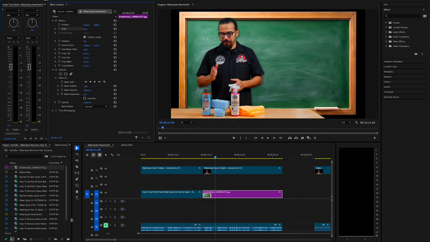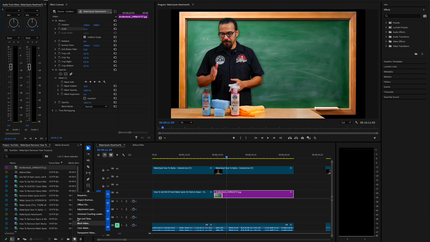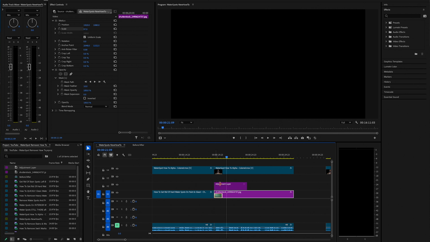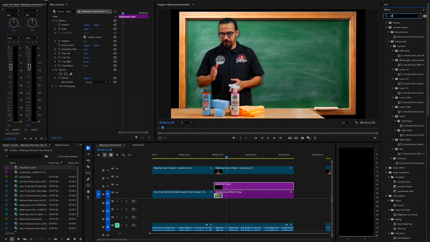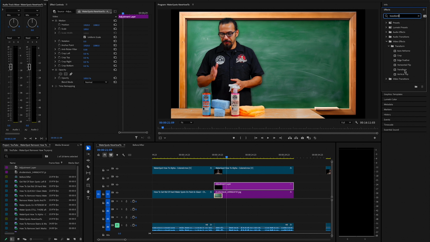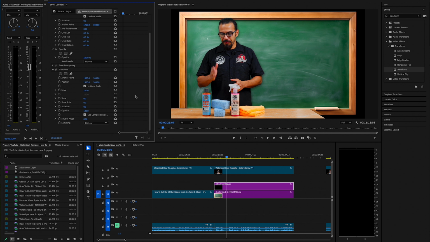So the first thing you're going to want to do, it's very easy. You just create a new adjustment layer and essentially put that on top of your PNG. Now, anything below that adjustment layer is going to be affected by this. So you're going to search in effects for transform, and you're going to drag that onto your adjustment layer. Now, within transform, you've got a couple different settings. The biggest one here is going to be shutter angle. So change that from 0 to 360, okay?